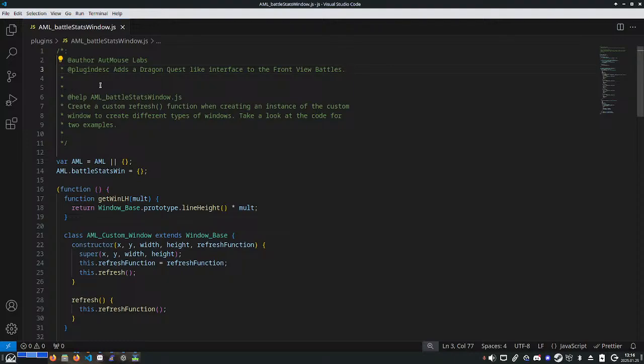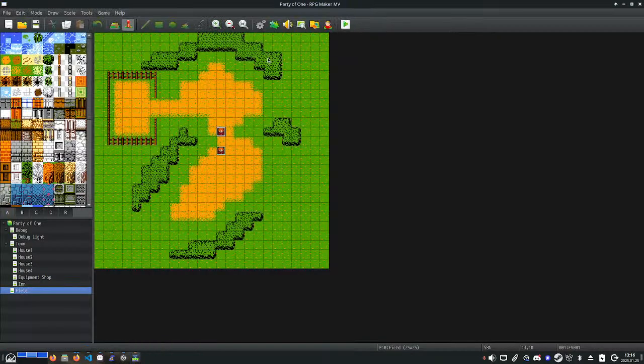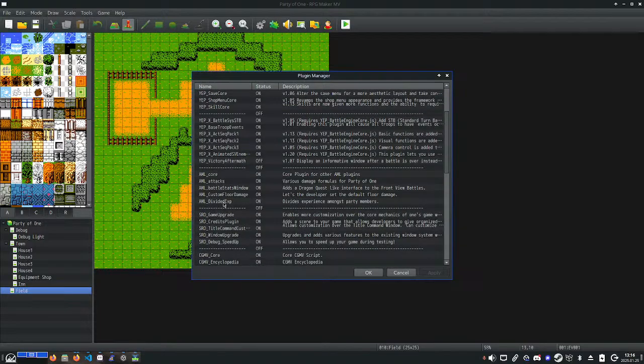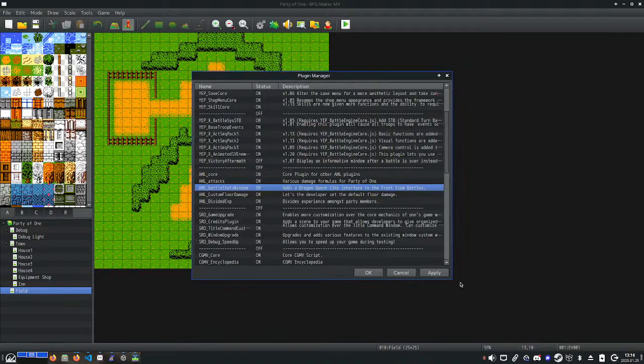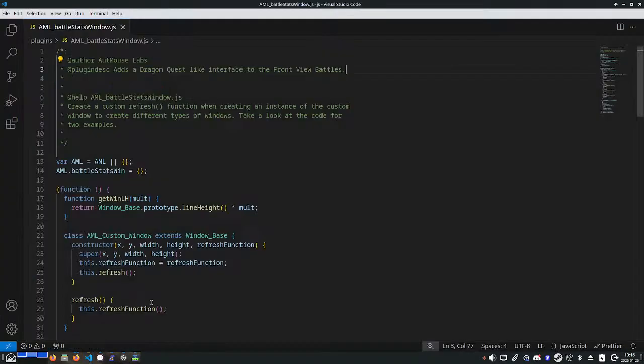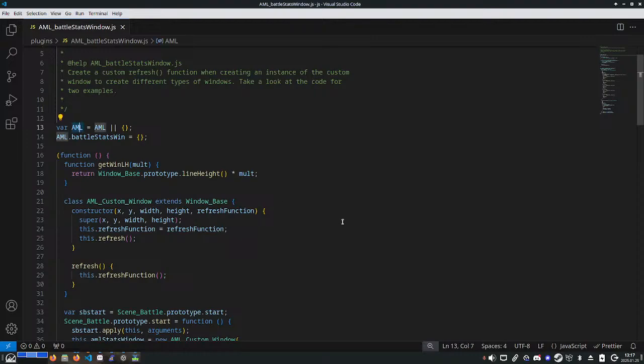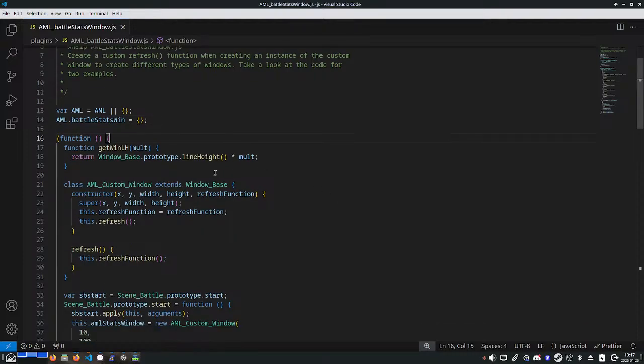Like always, at the top we have our JSDoc, which is what allows the editor to display all of this information. Everything you're seeing here, the author and so on, is created with that JSDoc. It's technically optional, but it is organizing. It'll help people understand what the plugin's for. Next up, I create an object called AML, which either uses what already exists in memory or creates a new one. Within that object, I create another object called BattleStatsWin. That just gives us a container to hold everything as we need.